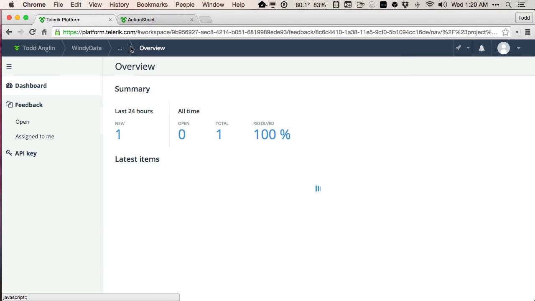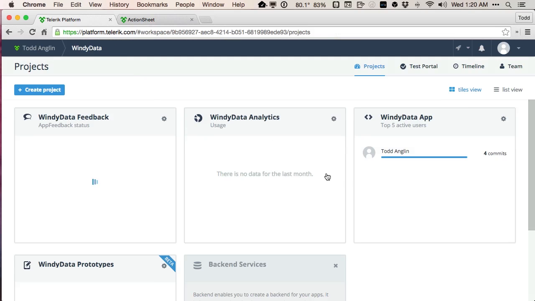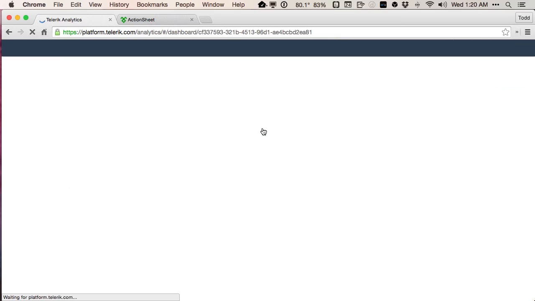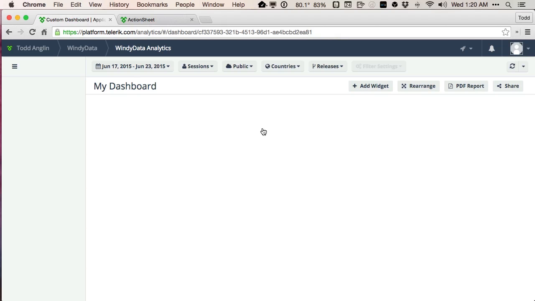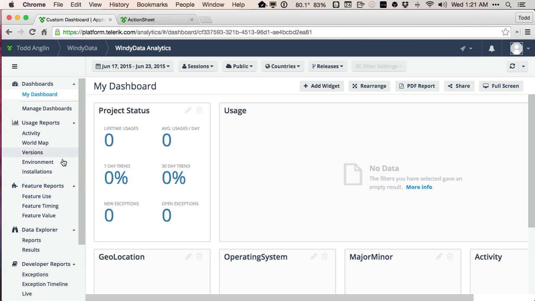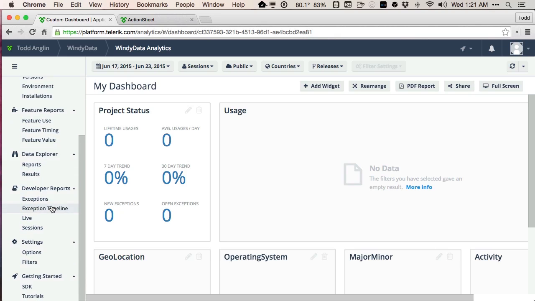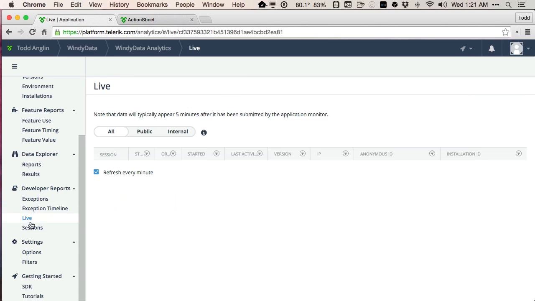So meanwhile, while this is happening in the app feedback space, our analytics are running, collecting data on our application. And if we look at the analytics project space, there won't be a lot there right now because we don't have enough data to make our summary dashboards fill up. But you can see the kinds of things we'll be able to start seeing, like activity reports, world maps for where our users are, the kinds of devices they're using, feature reports where we can start tracking specific features we care about, see how often they're used, as well as things that are valuable to developers like exceptions and exception timelines, and even live session views.